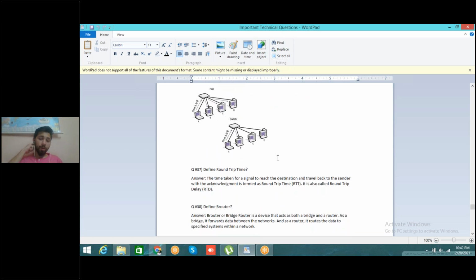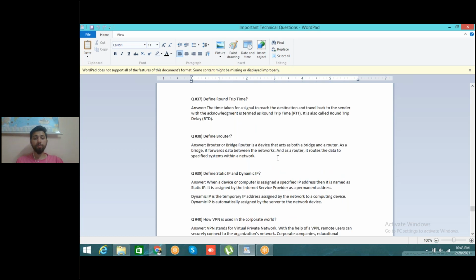Then the topic is round trip time. The time taken for a signal to reach the destination and travel back to the source with the acknowledgement is termed round trip time. It is also called round trip delay.